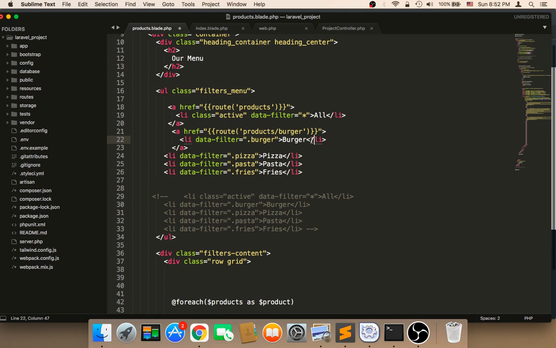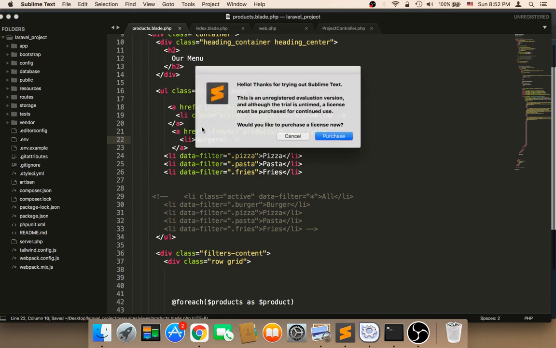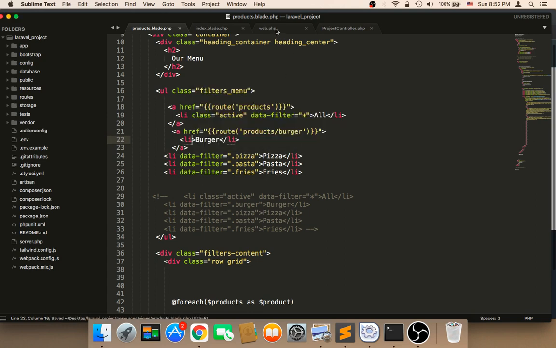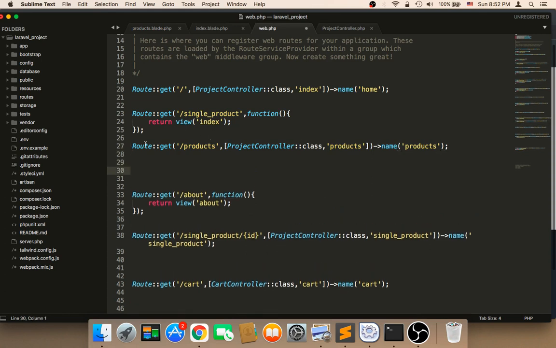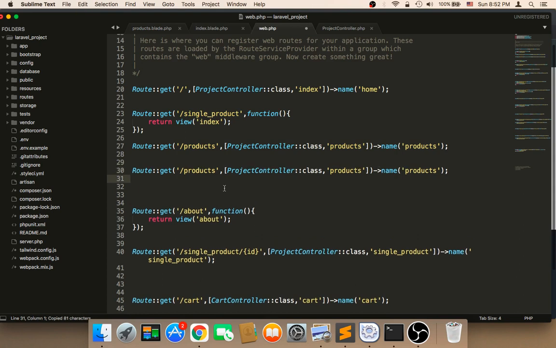Here I'm gonna say products burger, and I'm gonna remove this filter. We don't need this filter. Let me first save, and let me open the web. And in the web, what I'm gonna do is create a new route. I'm gonna copy this route, and then I'm gonna paste it below. However, this time we need to say forward slash and then meal type.